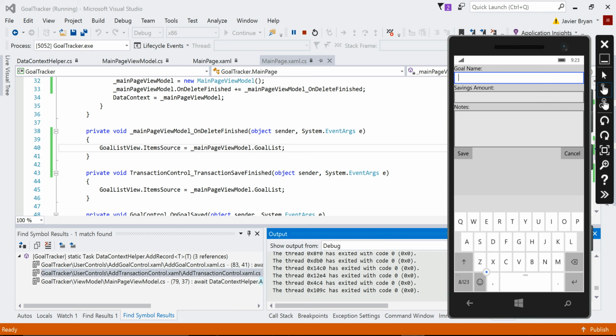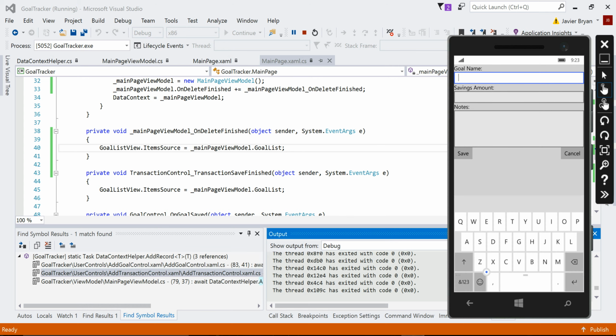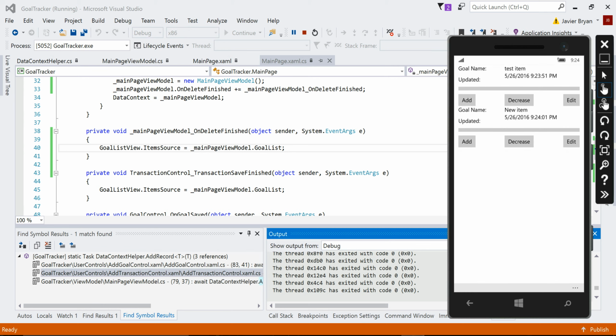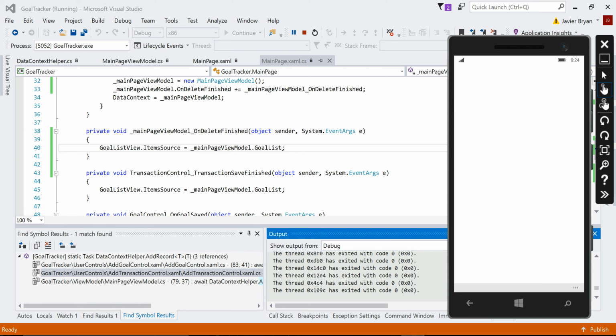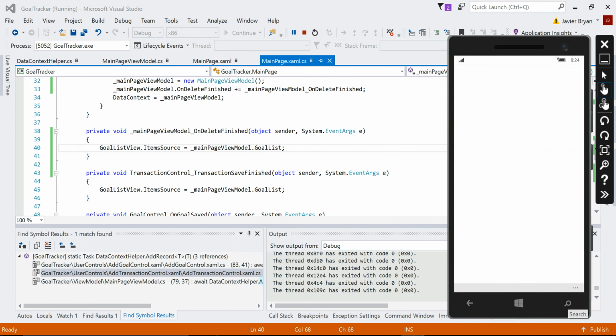Let's add some multiple goals. So test item. Savings amount is 1. Notes, I guess we don't really care. Add another goal item. New item. And test will leave blank again. Okay. So let's delete this one. Delete goal item. Great. Delete goal item. Great. Alright. So with that, we now have a fully functional application where we can add goals.